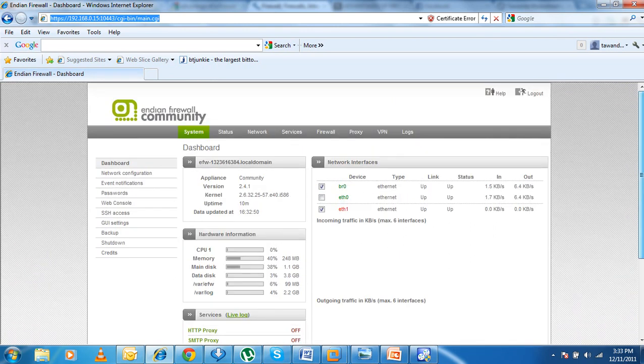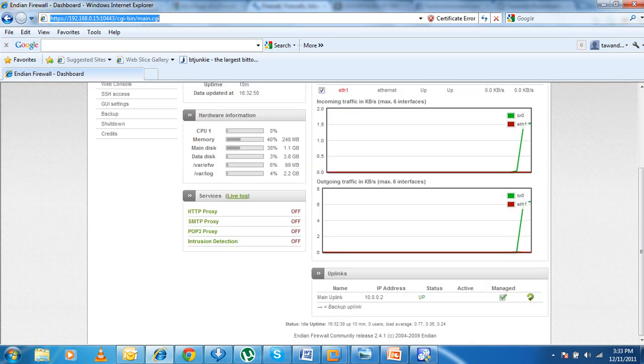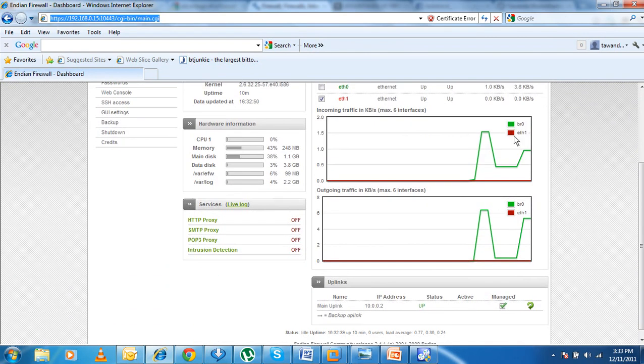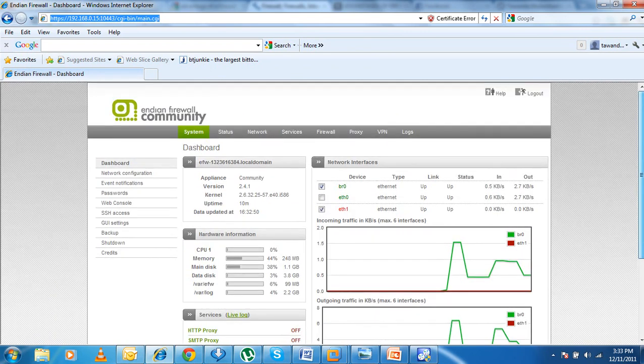This will be covered in the second video: how to create policies for outgoing and incoming traffic, how you control access, how you do content filtering, how you block certain websites, all kinds of stuff. Also how to read the incoming and outgoing traffic graphs, and what happens when your main uplink is down. That will be covered in the second video.